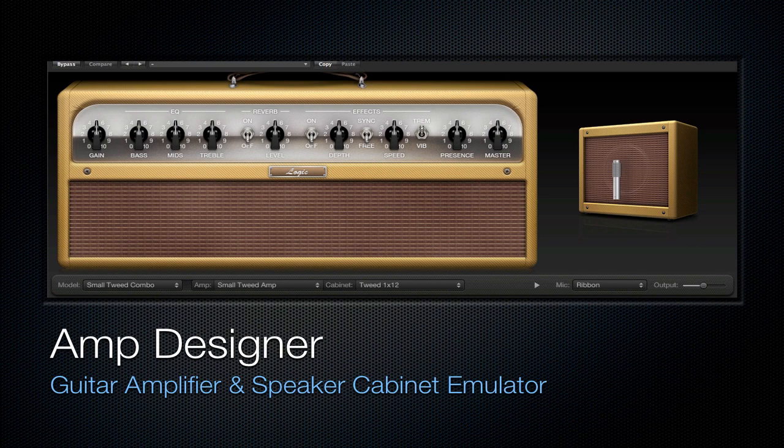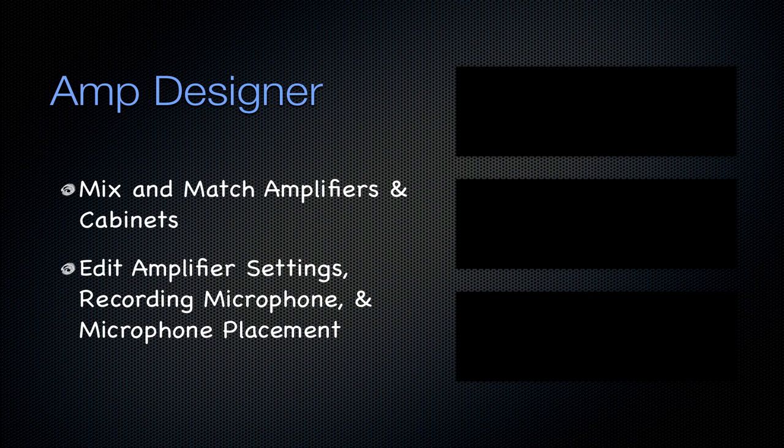The Amp Designer is a guitar amplifier and speaker cabinet emulator. If you are going to be doing direct input guitar, check this out, because what this does is it emulates a physical setup, an amplifier with a head, and then you can also do your cabinet. You can also edit your recording microphone, ribbon, condenser, dynamic, and you can configure how that microphone is placed in front of that amplifier. This is all emulation of physical things in software, and it's awesome if you're doing direct input guitar. So check this out if that's what you're doing.